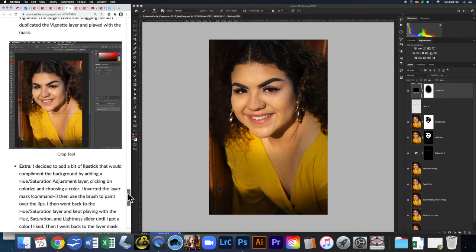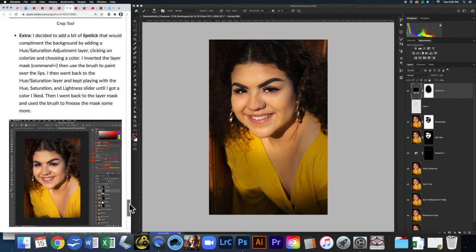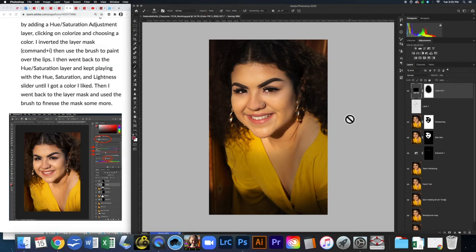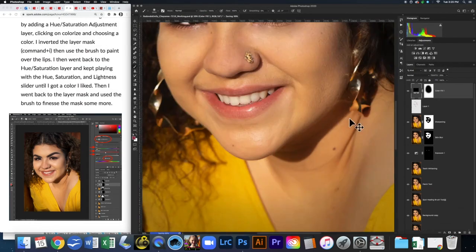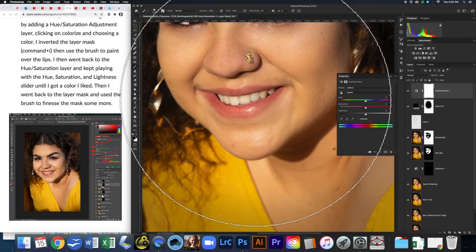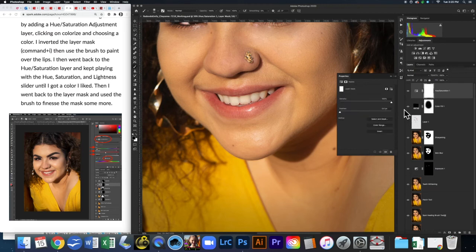Okay, what else did I add on here? Okay, so this is something that you can try doing as well. We can add a little bit of lipstick to her. So let's come back here, and we're going to do this using a hue saturation adjustment layer. So here's the hue saturation adjustment layer. Let me make my brush smaller. Okay, and I'm actually going to do my mask first. So I'm going to hit Command I to invert my mask.